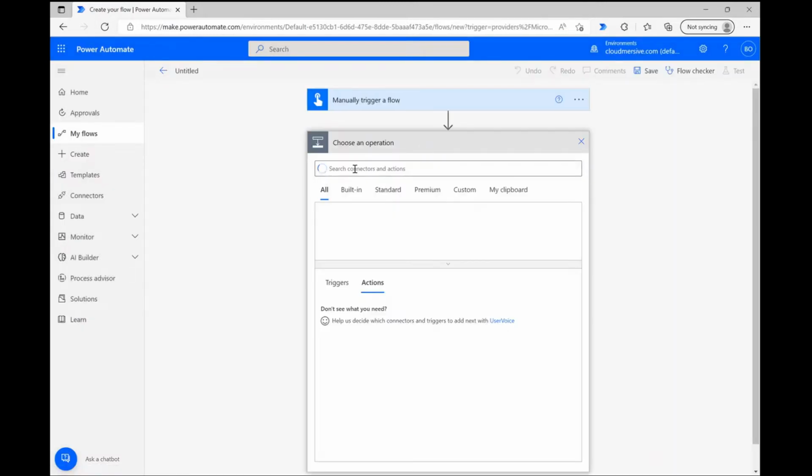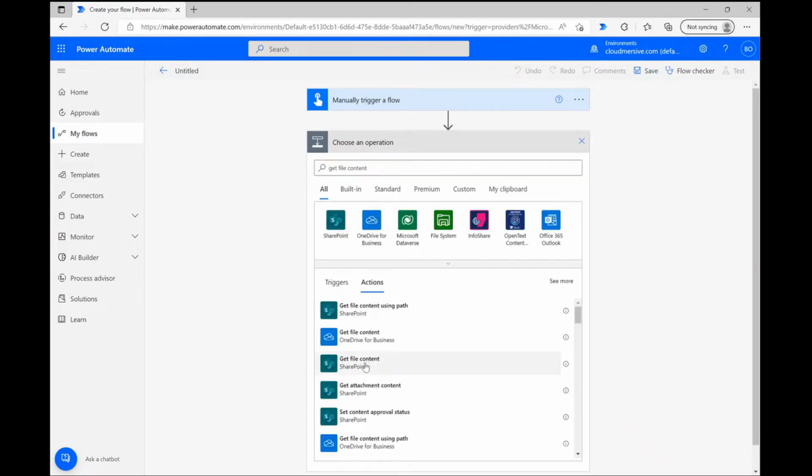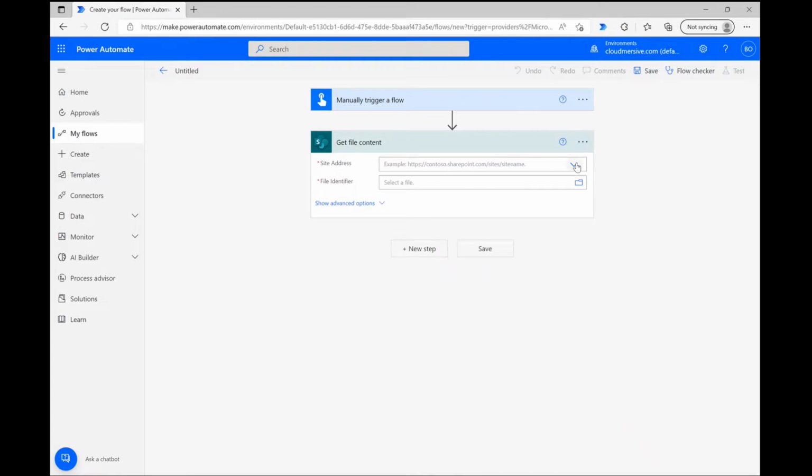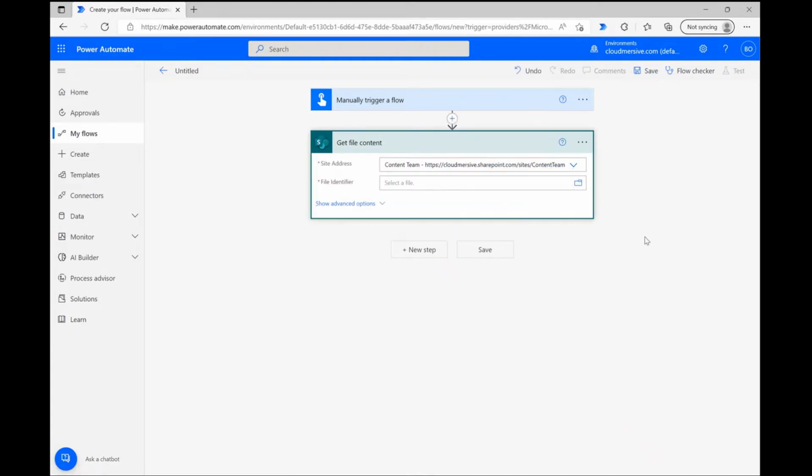From here, I'm going to use the Get File Content action to find my file, so I'm typing that in and selecting it from the list of options below. After that, I'm supplying my site address and using the file picker to navigate to my demo file. Once the file name populates here, it's time to move on and set up the Cloudmersive object detection portion of this flow.